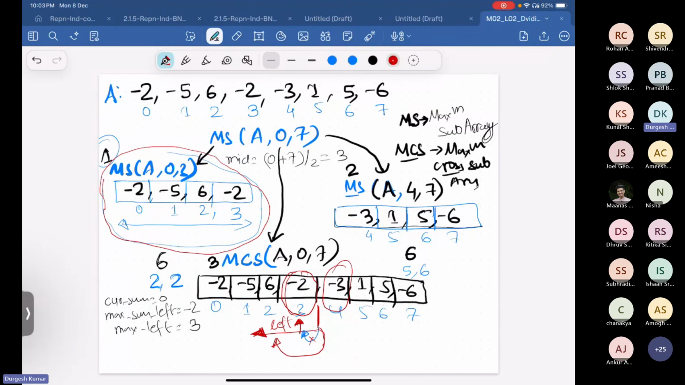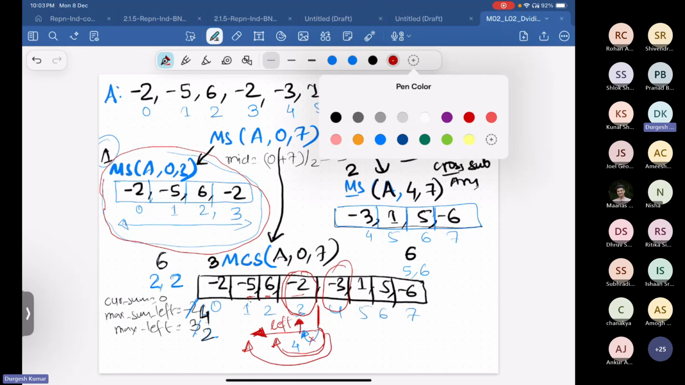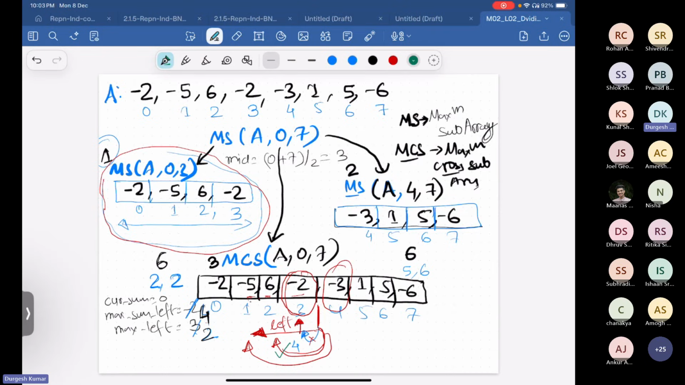So let's see, we are going to process. We are including this -2 and 6. So the sum we are getting is -2 and 6, that is 4. The previous max sum left was -2, so it will be updated as 4, and max left will be updated as 2. Now we will include -5 also. So 4 plus -5 is -1, which is not greater than this, so we will ignore this.